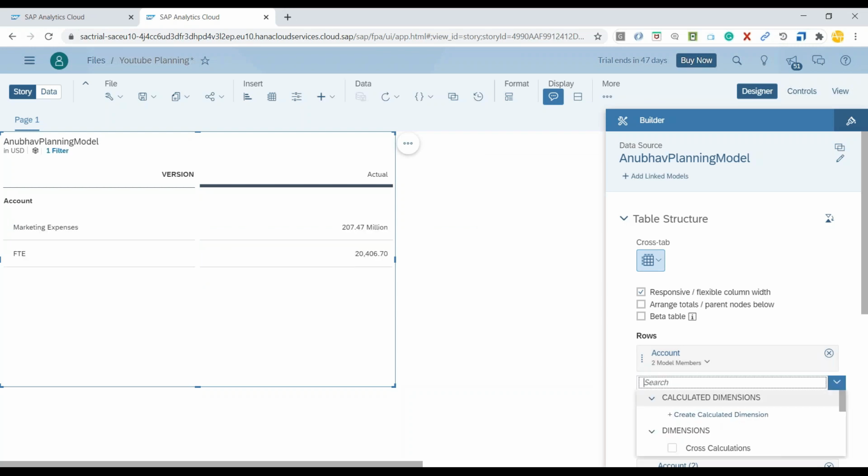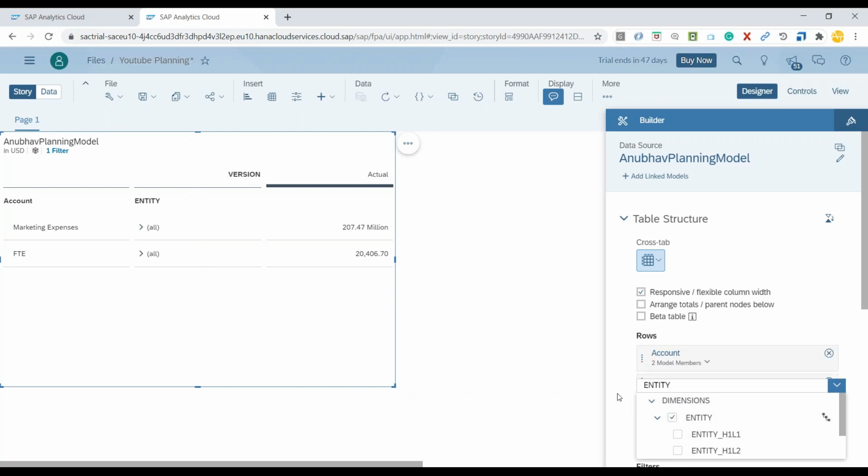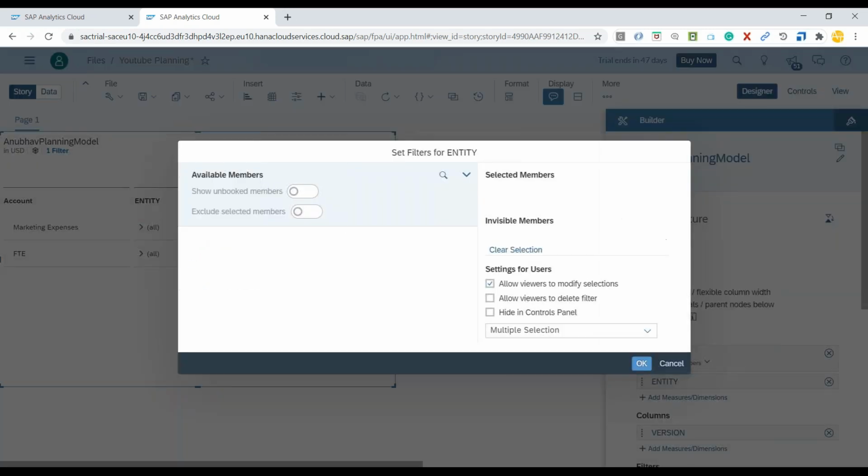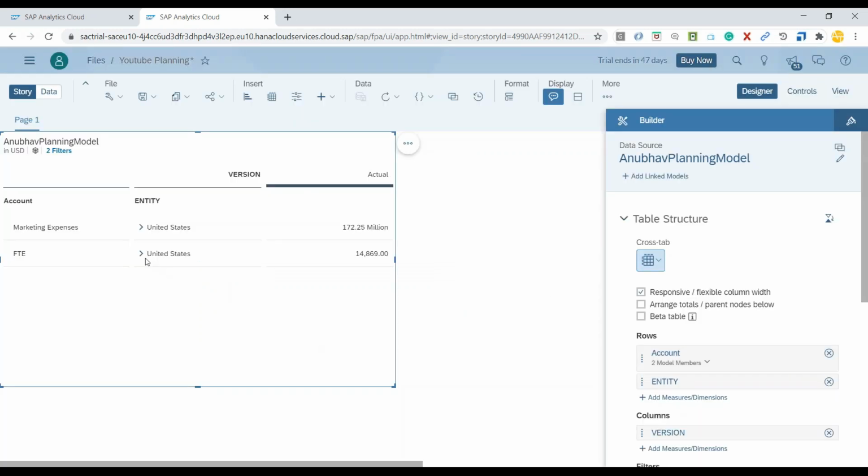Now I will also go ahead and add an entity here, and I'm only interested in United States regions. So I will go back and apply a filter to do this calculation for only US. If you see, within the US, for all the 4 regions, I have already assigned employees, which means there is staff and employees already working in different regions.